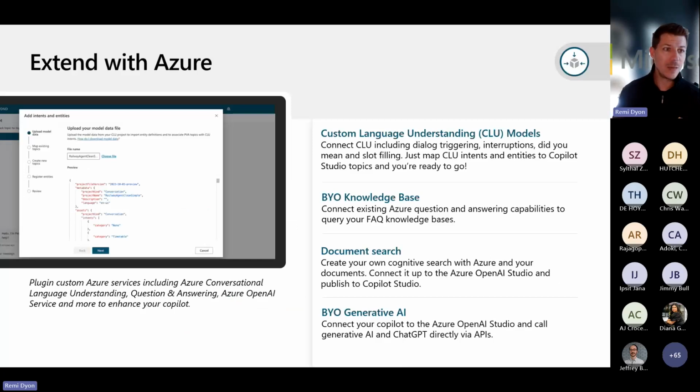And of course, you can keep extending Copilot with Azure. You can integrate new custom language understanding from Azure Cognitive Services. You can bring your own knowledge base with Azure Question Answering. You can connect your Copilot to Azure Cognitive Search and Azure OpenAI Studio if you want to do some complex search. You can bring your own generative AI capability, so you can pick your model. You can pick how you want to index your data. If you want to go with semantic index, I think soon we have vector indexing coming in Azure OpenAI, and you will be able to publish that generative AI API directly into Copilot and use that in your Copilot.